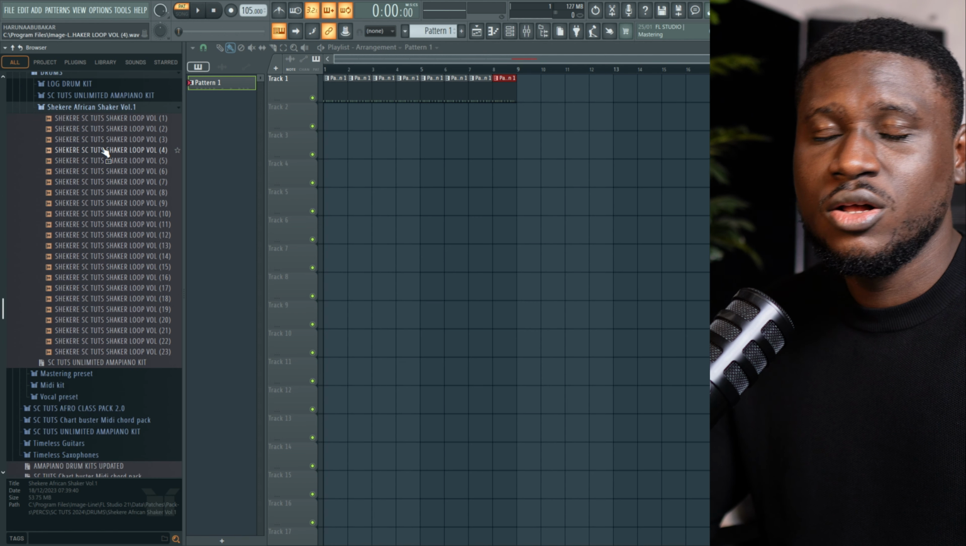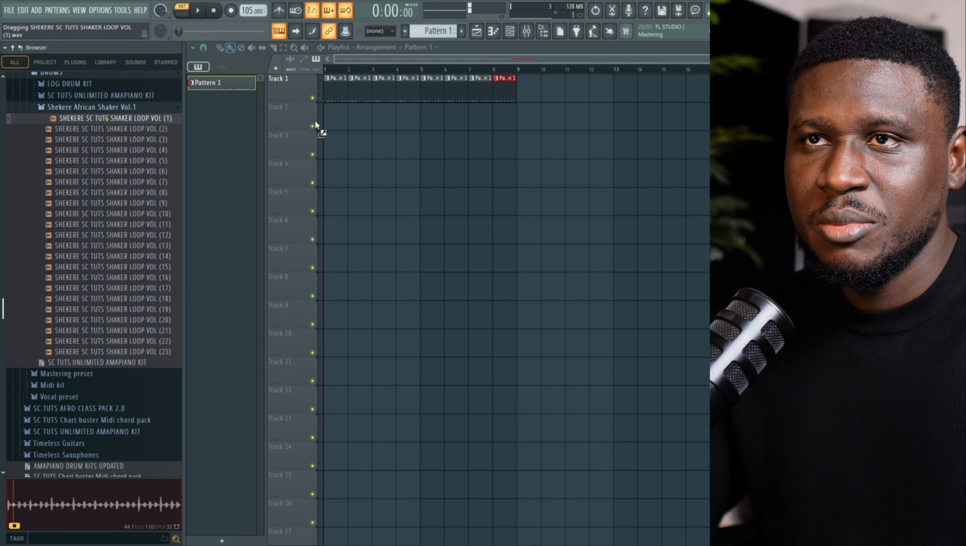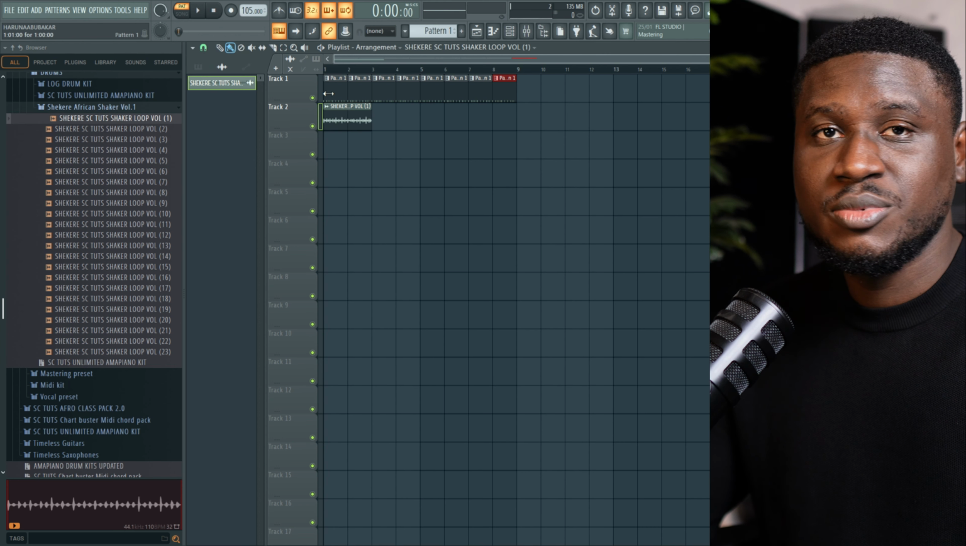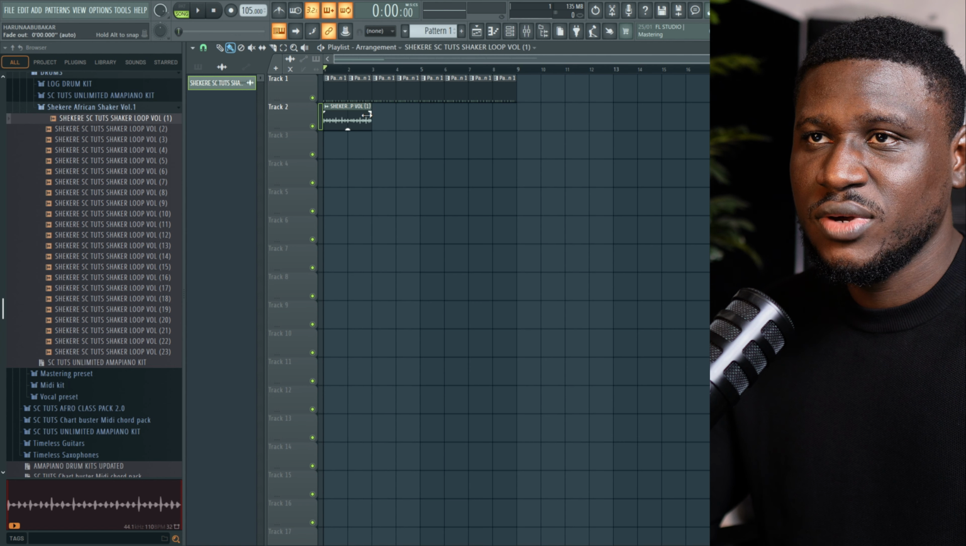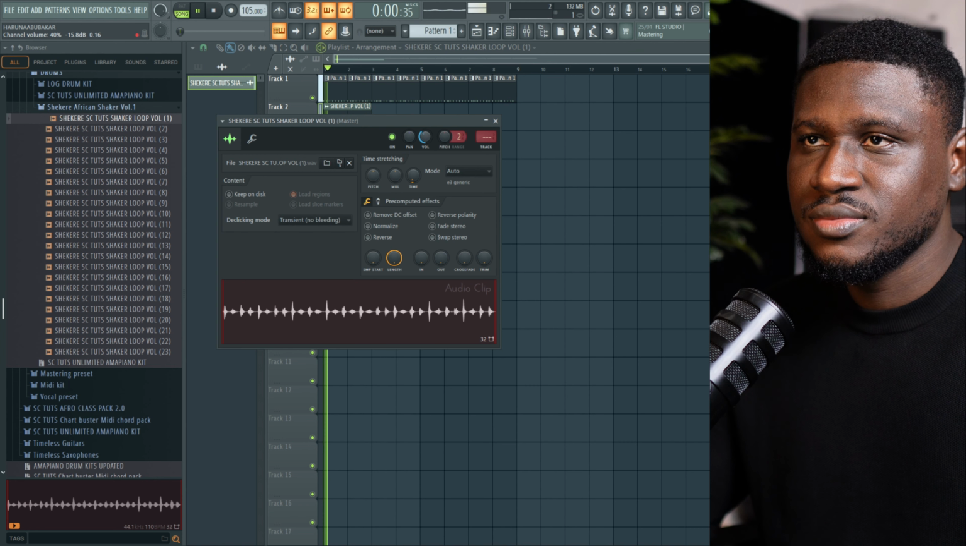You can get it. It has loads and loads of unique shaker patterns. Let me have this here, and it'll always snap to your grid. If you use FL Studio and other software, it snaps to your grid by default. Reduce the volume.